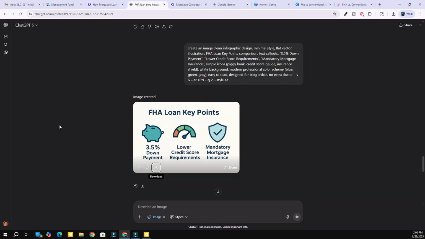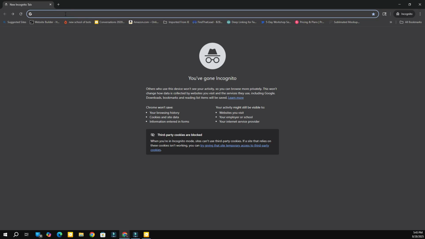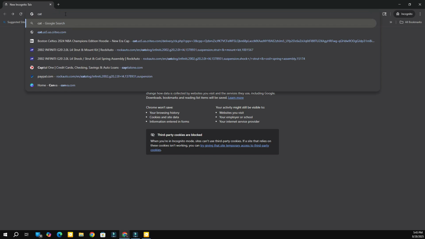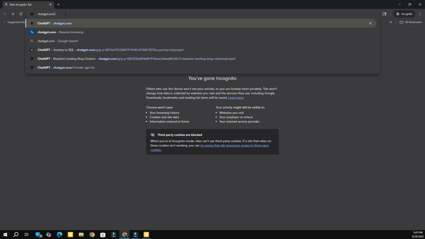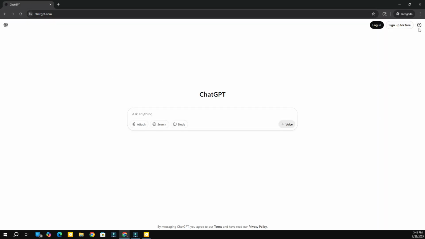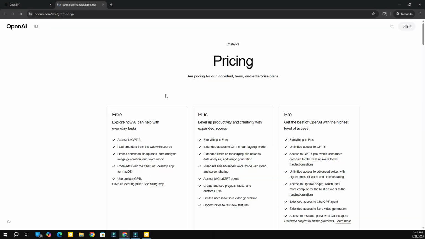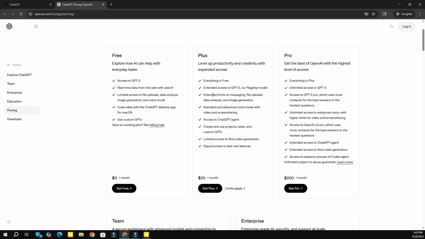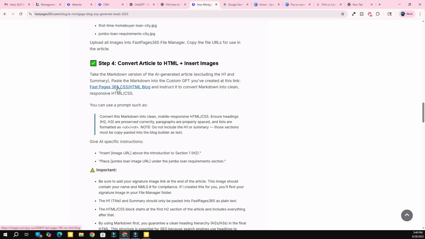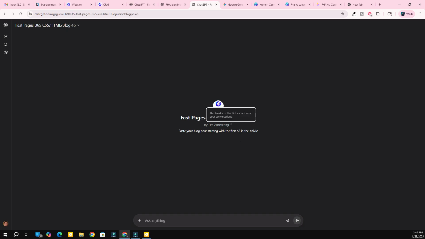But you will need a $20 ChatGPT account. If you don't have a pro plan, all you have to do is go to chatgpt.com. Up here in the top right-hand corner, you can sign up for free, or you can go to see plans and pricing and get that $20 a month plan. Then you click the link right here in step 4, and it takes you right into the ChatGPT area you need so that you can paste in your blog article.